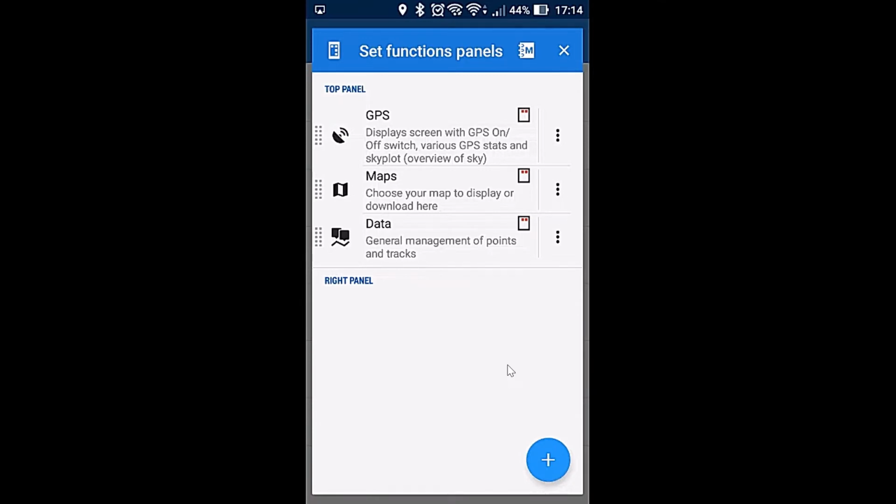So they're both together in data. You could have just tracks if you wanted, or just points. You can have anything, whatever works best for you.